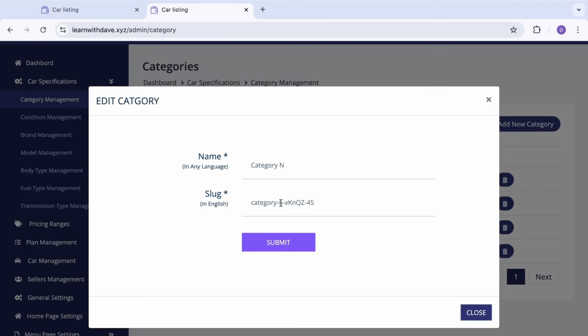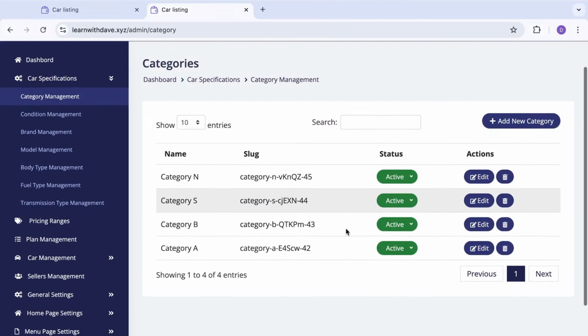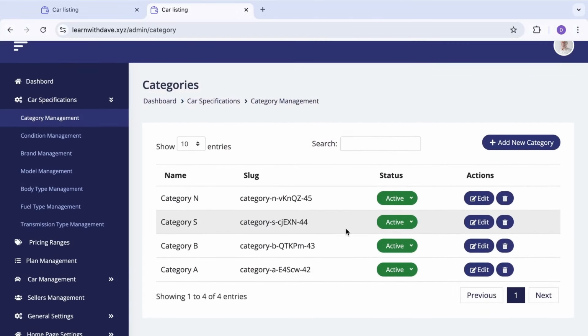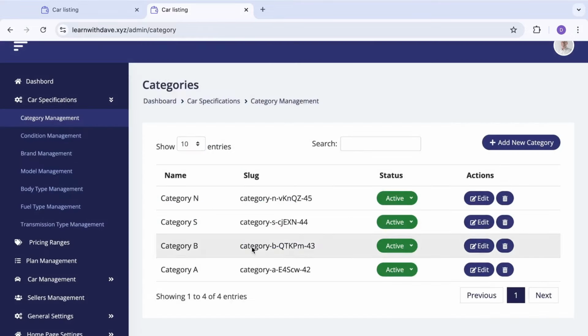Okay, and the name and slash. Okay, so yes, you will be at liberty to add as many categories as you want, and if you don't want this, you can just get rid of them and then click on add category, and you'll be able to add a new category.